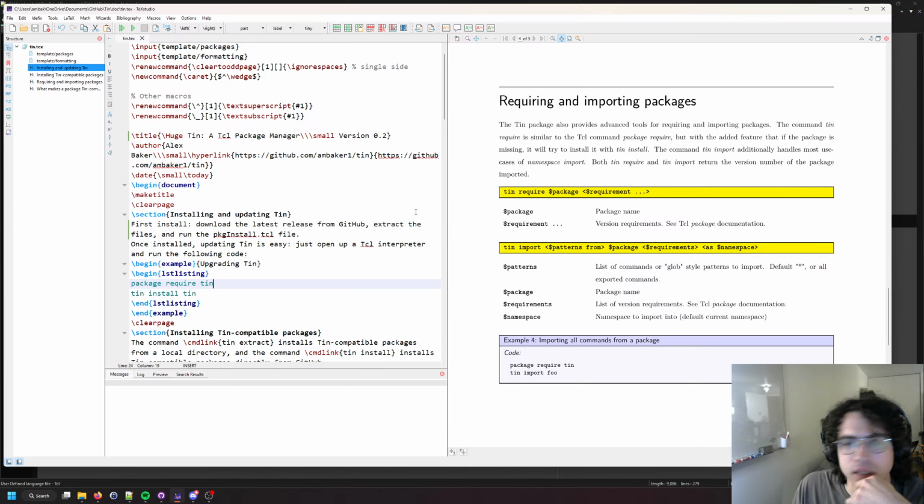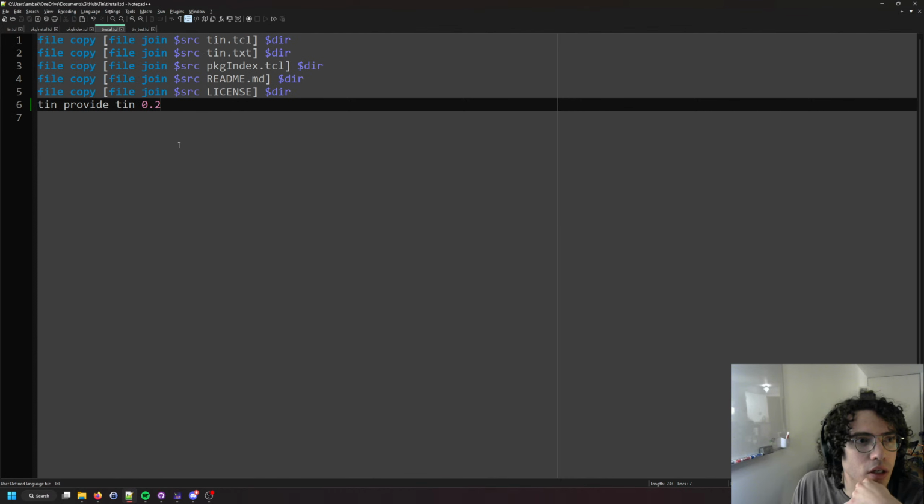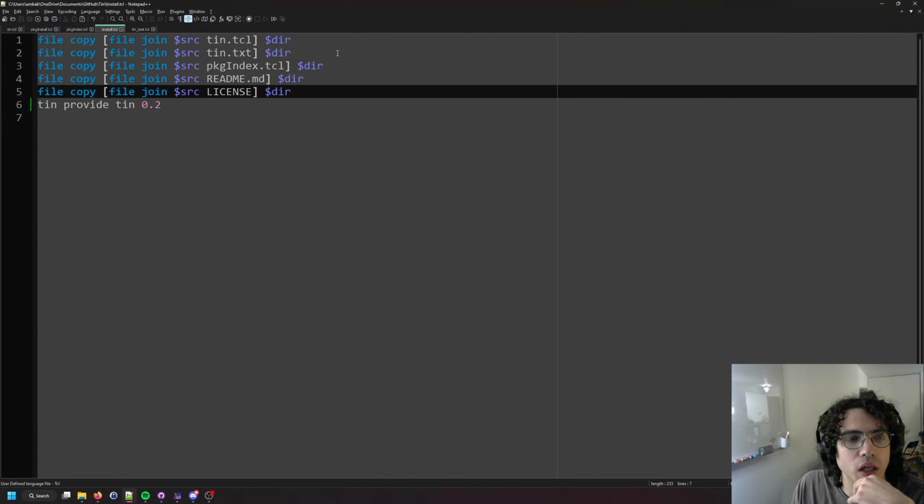So the nice thing about this is that with Tin, you can create an installation script for your package on your GitHub page that's literally just 2 lines: package require tin, tin extract, and then whatever your package is, and then you have a tinstall file.